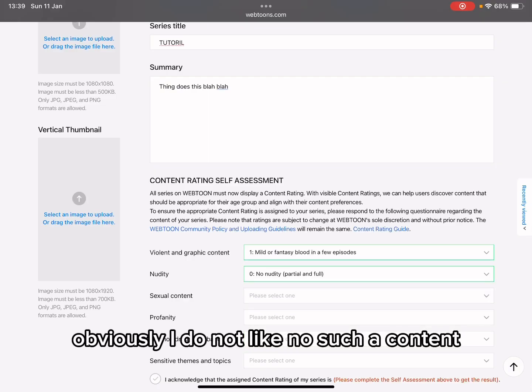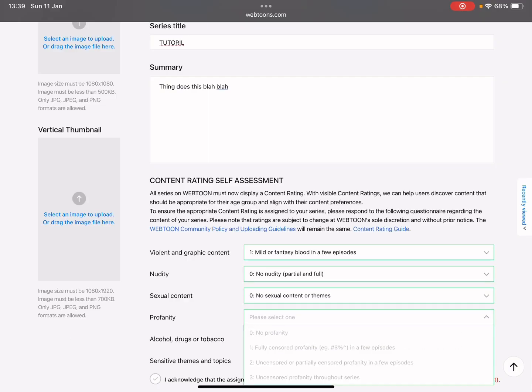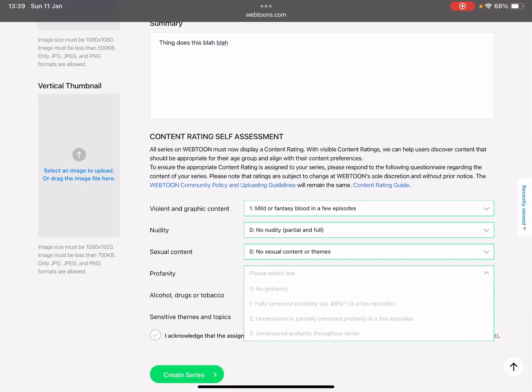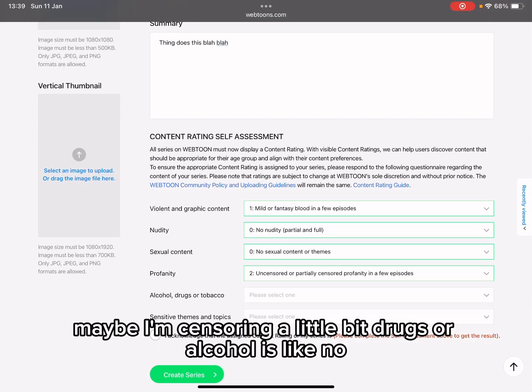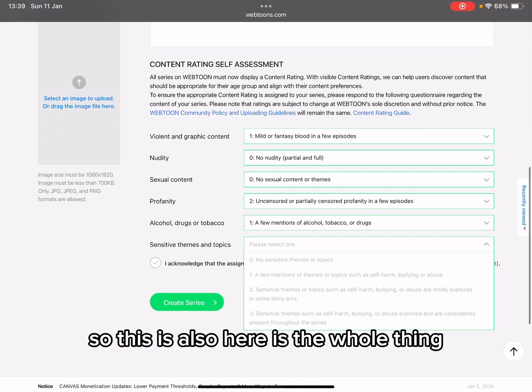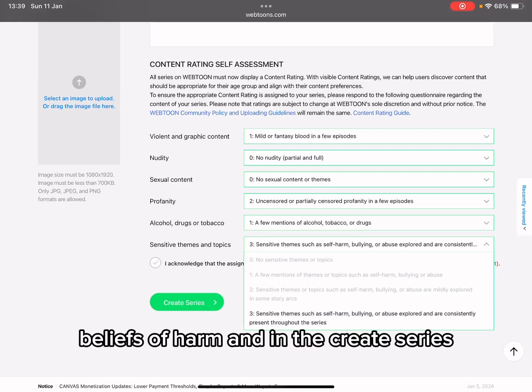Obviously, I do not like sexual content. Profanity is basically swearing, so maybe uncensored a wee bit. Drugs or alcohol, I mean there might be some drugs. And sensitive topics. So there's also the whole thing, beliefs of harm.